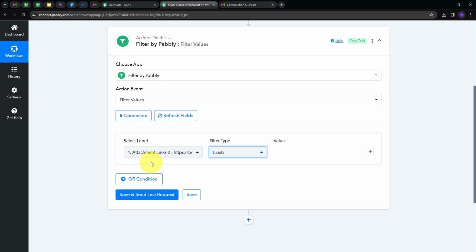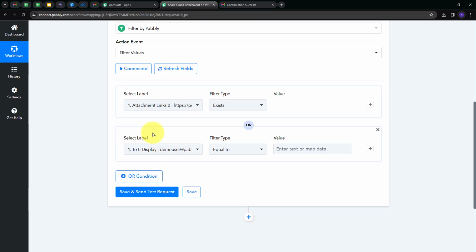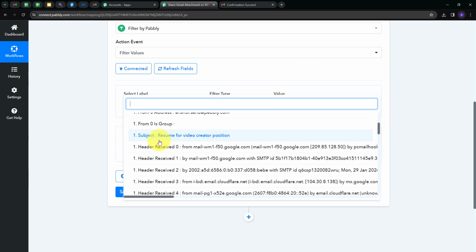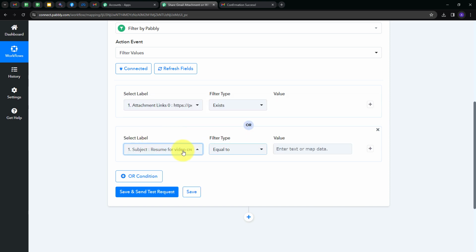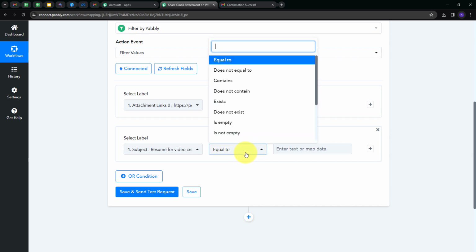Now I'm going to set up other filters too. So I'm going to add OR conditions here. So I'm going to select this. And now I'm going to select the label for getting the attachment for resumes only. I have to select my label. So I'm going to open this tab. First, I'm going to select the subject of my email. So I'm going to select this. And in the subject, if I'm getting the word resume, then only this filter will work. So I'm going to select my filter type. So I'm going to open this. And I'm going to select this condition of contains.